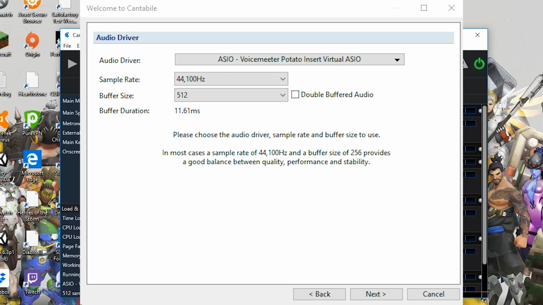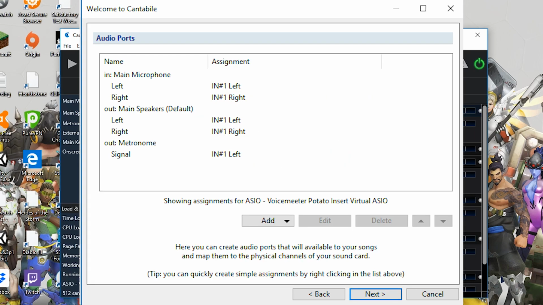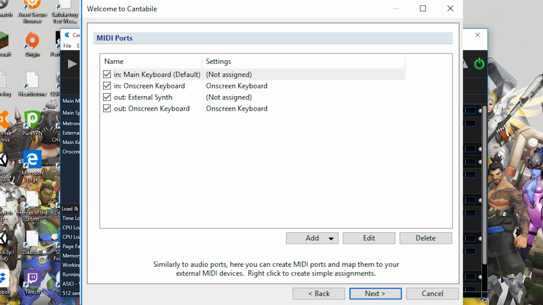And for the audio driver, you want to select Voicemeeter Potato Insert ASIO. Your sample rate and buffer size should be set correctly by default. If this isn't set correctly, you might get some problems later on with strange audio sound, but it should be the default setting. You press next. Then you can leave that as default. You should see microphone left, right, out, out metronome. I just left this one default, and the following I left default. You won't need to use some of these options, but it's better just to leave everything as default when you're going through it first until you know what you're kind of doing.